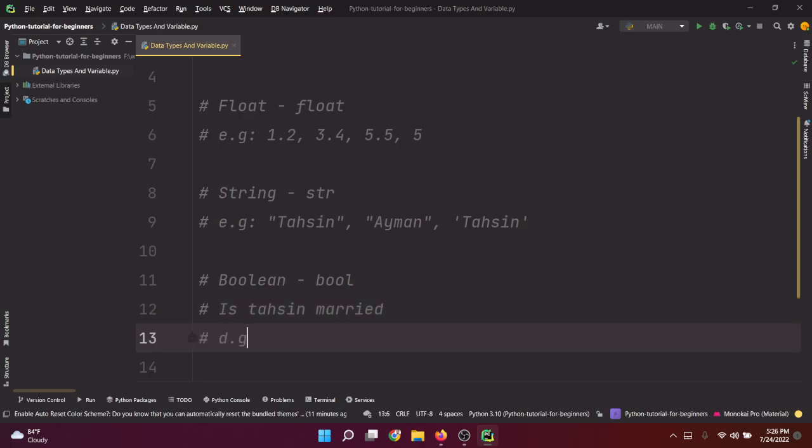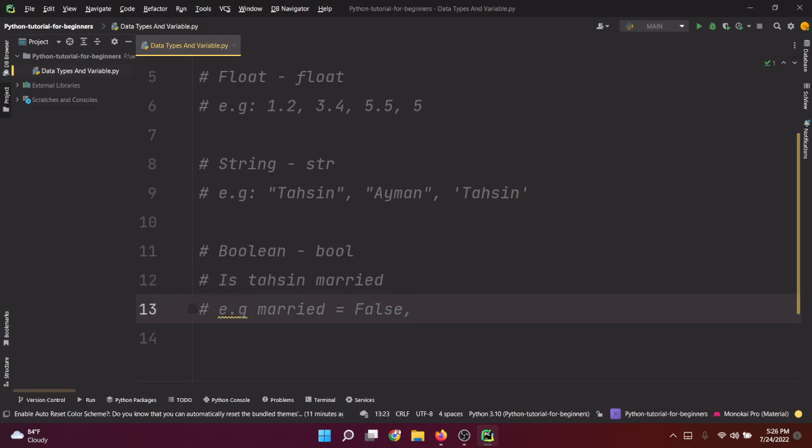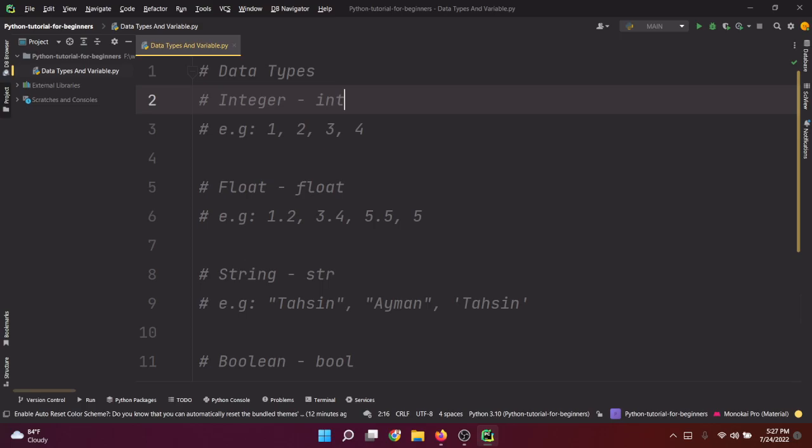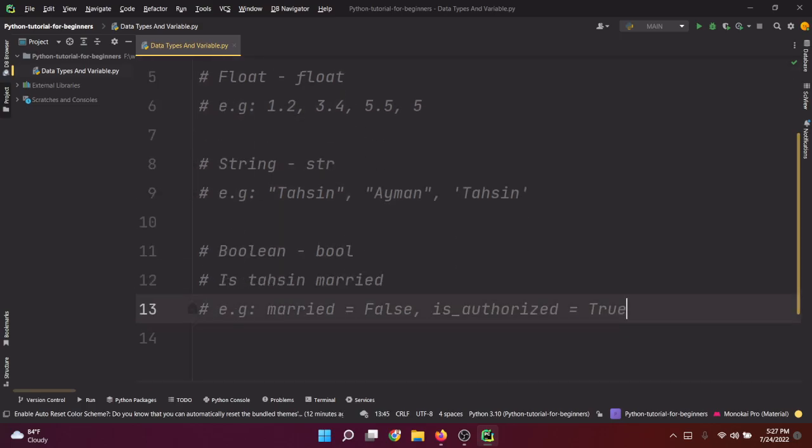So an example is married equals false, and I'm gonna say is authorized equals true. Alright, so this is our example of this Boolean data type, string data type, float data type, and integer. These are some basic data types in Python.